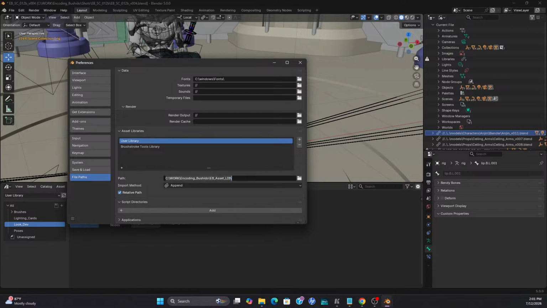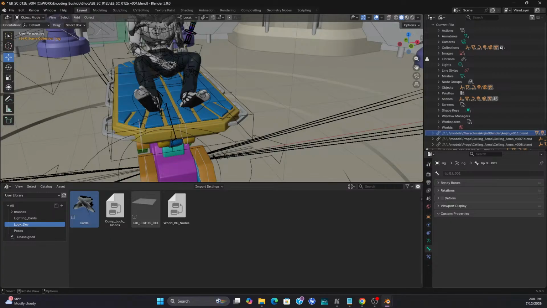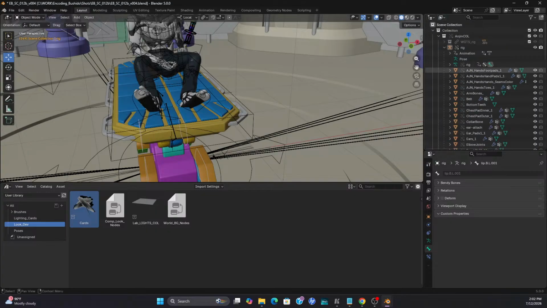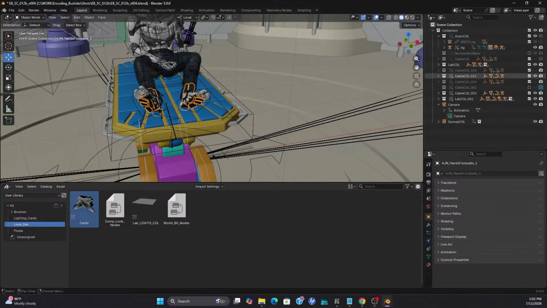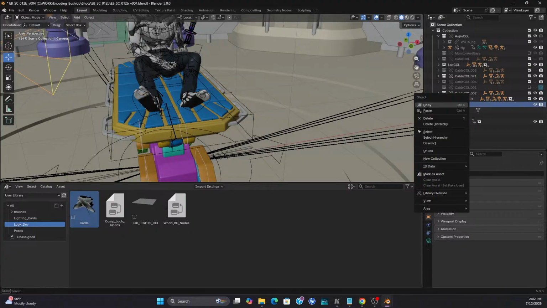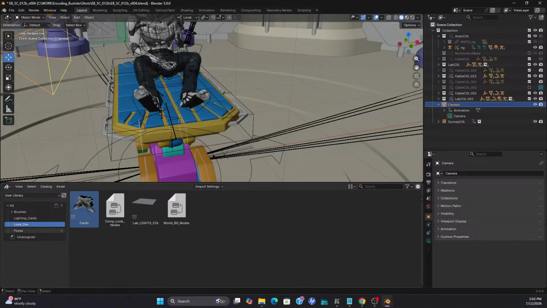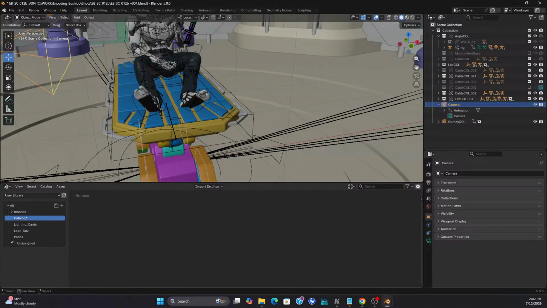This is mine on my C drive. And you go into that, or you create files and you save them to that folder. And when you go to your view layer, select them all, right? Let's say it was like this camera. You right click and mark as asset. And that'll appear in your asset browser folder, and you can organize them the way you want. Like you add a folder, or a catalog as they call them, and you chuck your stuff in there.